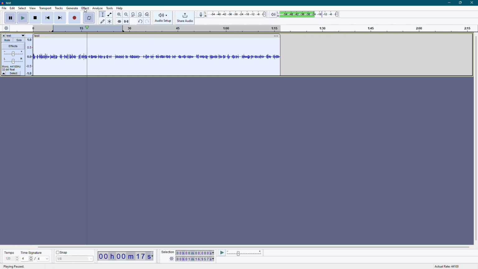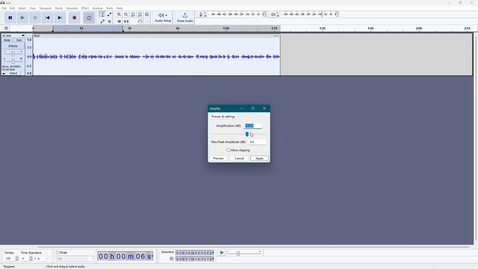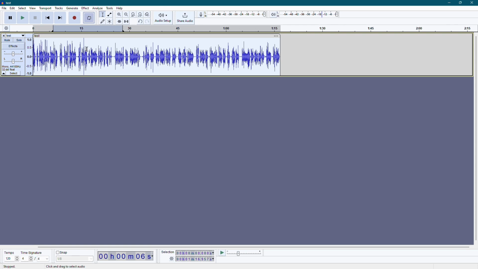Next, go to the Effect menu at the top of the screen, hover over Volume and Compression, and then click on Amplify. Audacity will automatically read the current volume levels and recommend an amplification level in decibels. This is a great feature because it gives you a suggested adjustment based on the existing audio levels. Once you see the recommended amplification, go ahead and click OK.